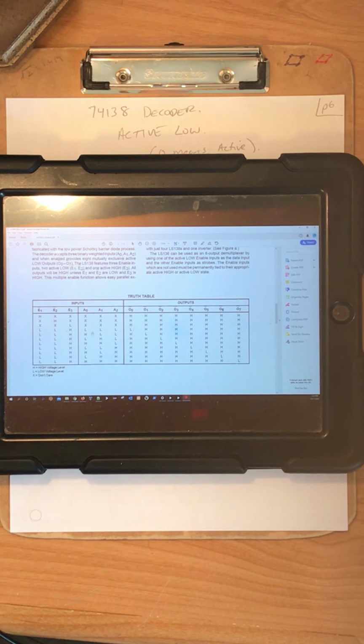And their truth table is, well, first of all, let's look at the enables. Enable 1 and 2 are the active low ones. My Logisim circuit follows this. Enable 3 is the active high enable. Over here, notice that this is the most significant bit, this is the least significant bit. So they kind of did this backwards.